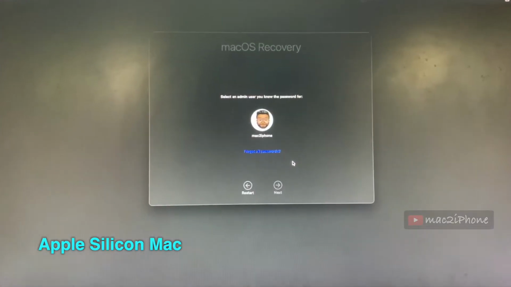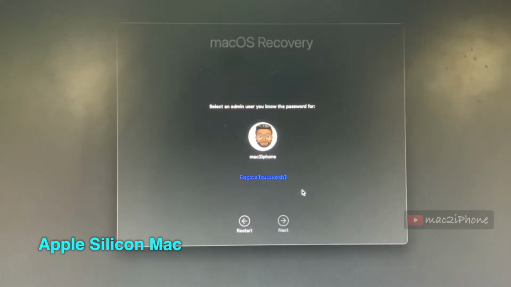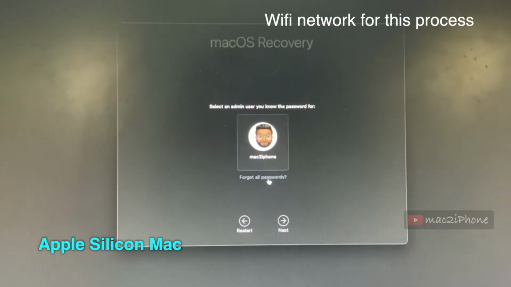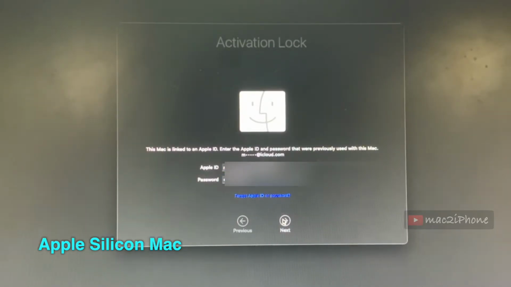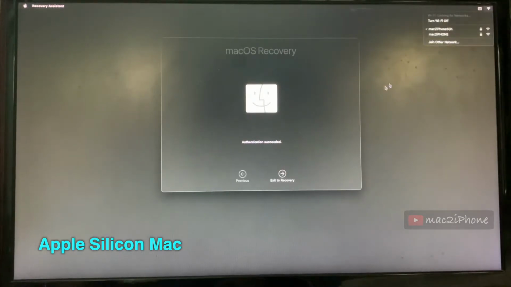For a Silicon Mac, if you have any username showing in this window, that means Find My Mac is activated. If you know the password, type the password and continue. If you forget or don't remember, then click Forgot All Passwords. Then you need the correct Apple ID and password to continue. Now click Exit to Recovery.